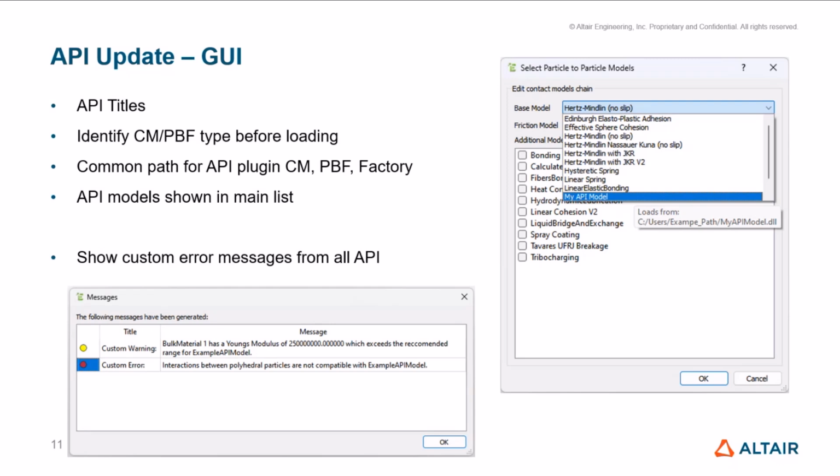Now EDEM is actually smart enough to realize that this includes the functions needed for a contact model, so I'll display it in the contact model list, etc. So another improvement. And then, as Richard said earlier, you can now create custom error messages. So again, helping API writers to improve their models.